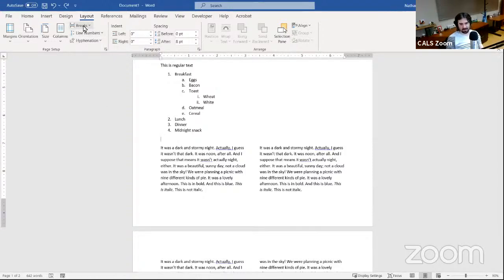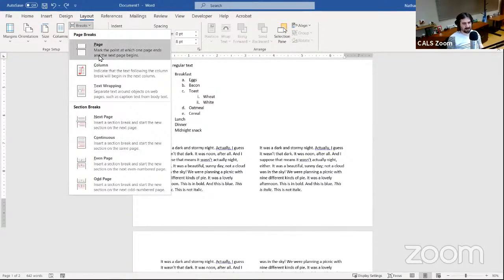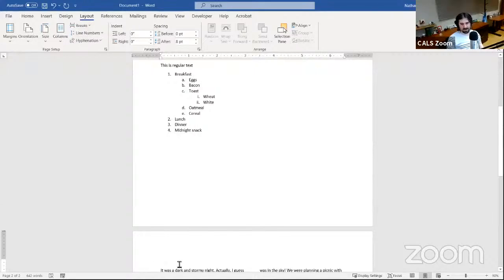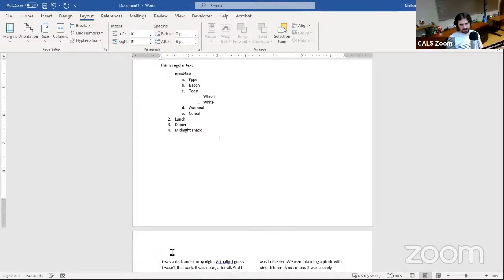So I'm going to come up here, click on where it says breaks, and click page. And what that does is it says right here where my cursor is, where the little blinking line is, that I want to be the beginning of a new page. I'll hit delete to go ahead and get rid of the empty space there.